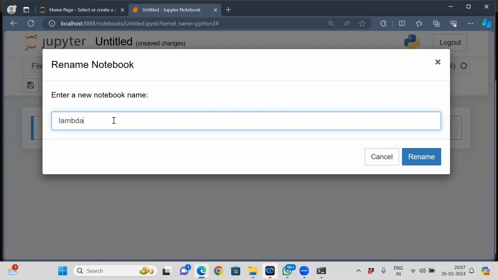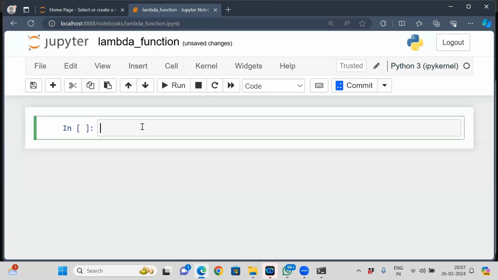Today we'll deal with lambda function. Everyone knows what is lambda, right? What is a lambda function? People know it, I guess, right? How to use a lambda function.